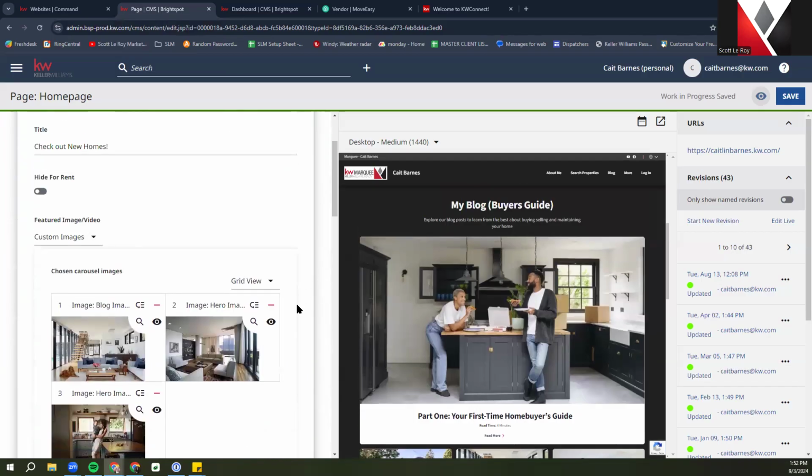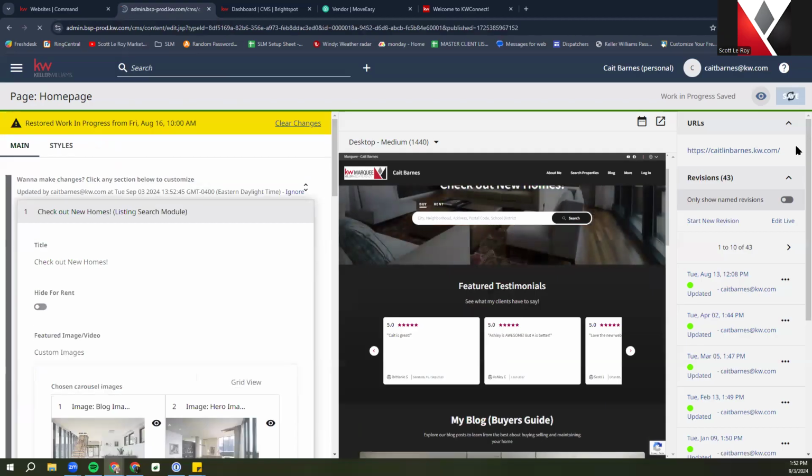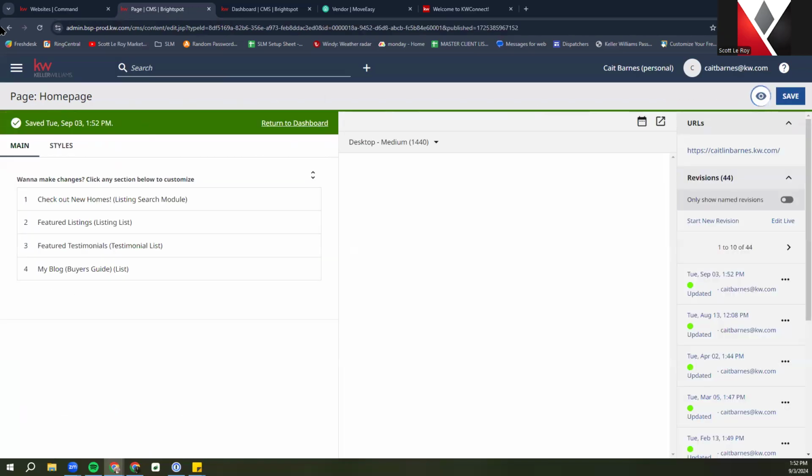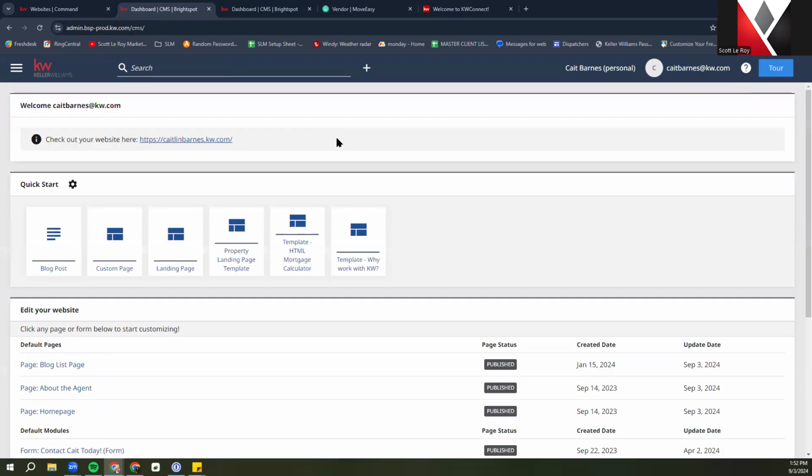Again, once you have everything updated, make sure you are clicking the save option at the top right. See if I messed anything up. Nope. Okay, so then everything's now saved and we can click go back to dashboard.